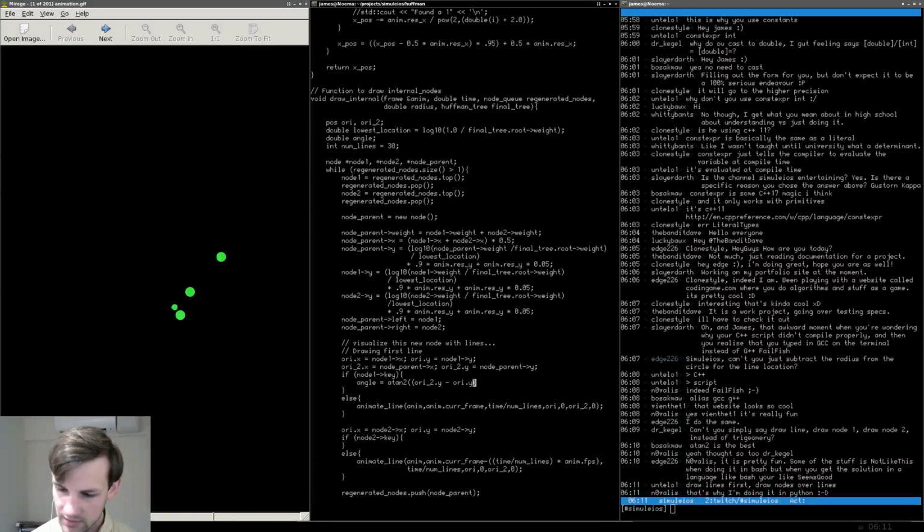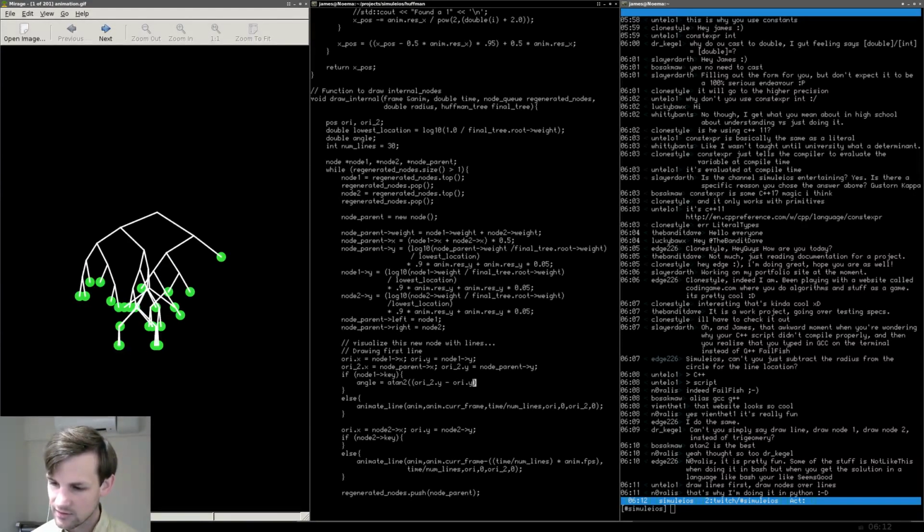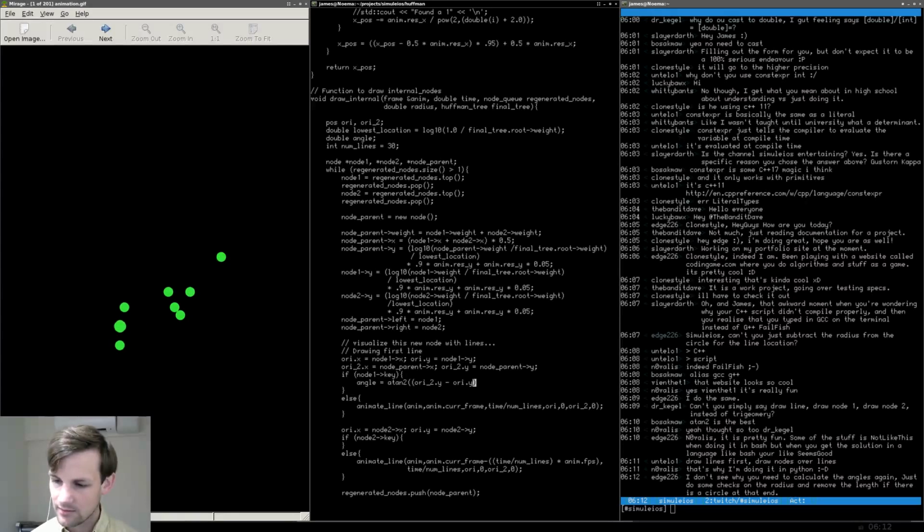That's why I'm doing it in Python. Let me see, Novelist. Yeah, I thought so too, Dr. Kegel. Novelist is pretty fun, but some of the stuff is not like this. We're doing it in Bash. When you get the solution in a language like Bash, yours seems like good.